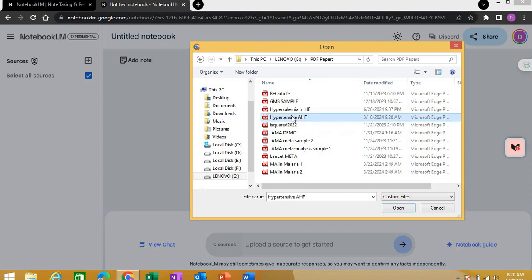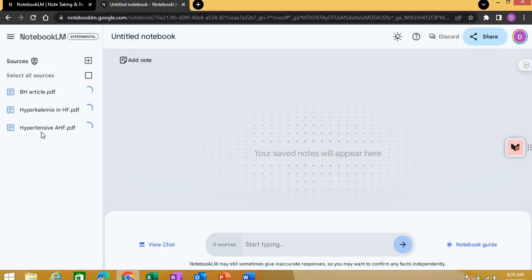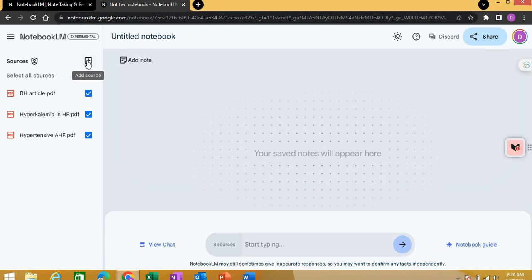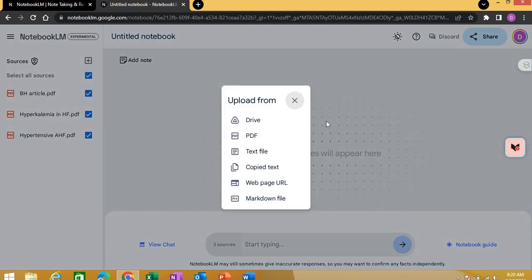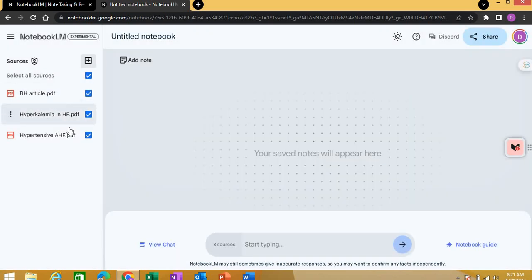Say for example, I'm clicking on this one paper, and this two papers, and this three papers, and open it. Now it's uploading three of my papers. Here is the button to add a source. With clicking it, you again have all these options, and you can add content from any of these resources. Now I have got all these three PDFs.